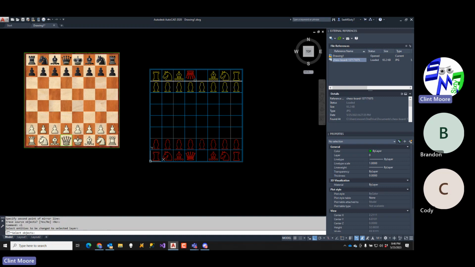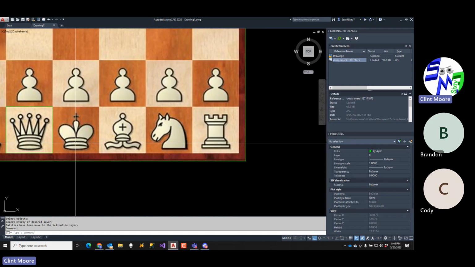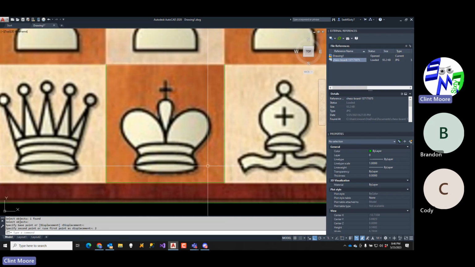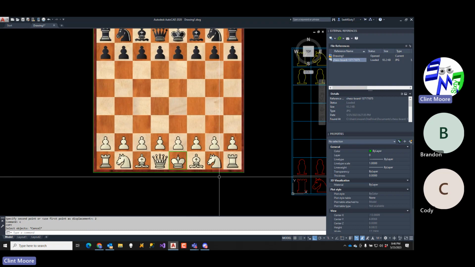Boom, the L, that to there. All right, so I've changed the layers. Now we just need to draw the king. Okay, so I'm going to move this over, and here we are. We're going to copy, actually, I'm going to copy the queen.